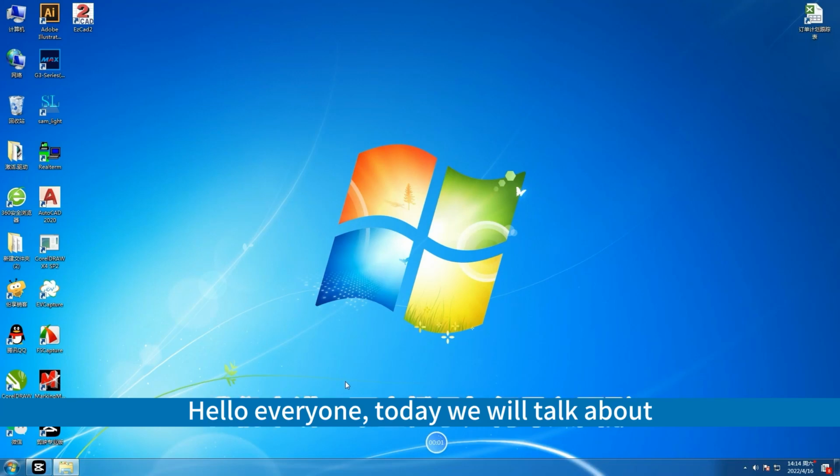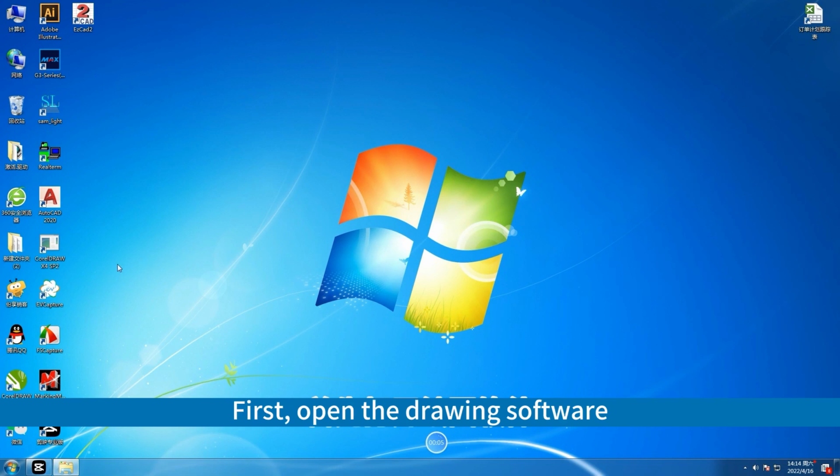Hello everyone, today we will talk about how to import graphics in Ezcad2. First, open the drawing software.